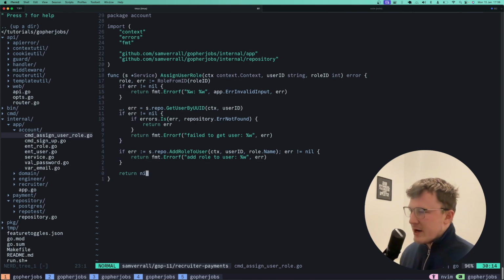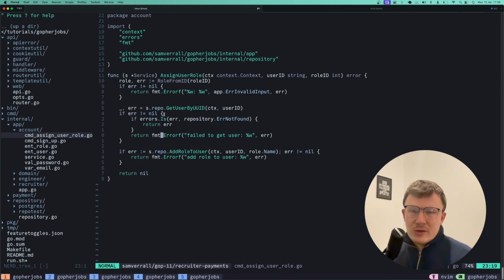If I put a log message in here and logged out the error returned from this repo, or from this role from ID function, or from this repo method, what will end up happening is whoever calls this method, say it's imported into an endpoint where I want to log, then you suddenly have 2 logs outputted, right? And you've duplicated the amount of logs that you've got.